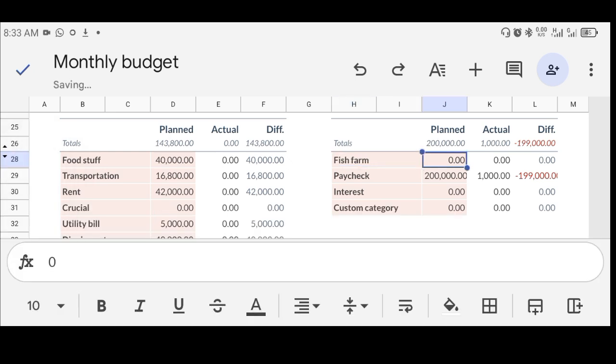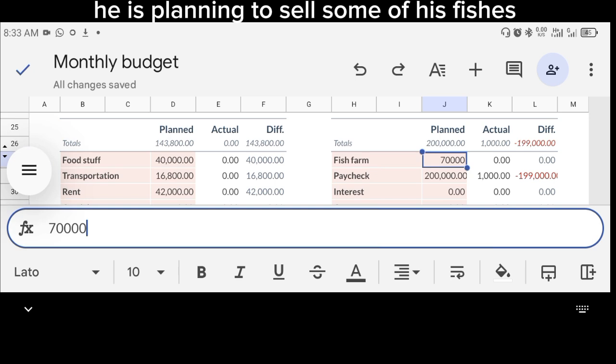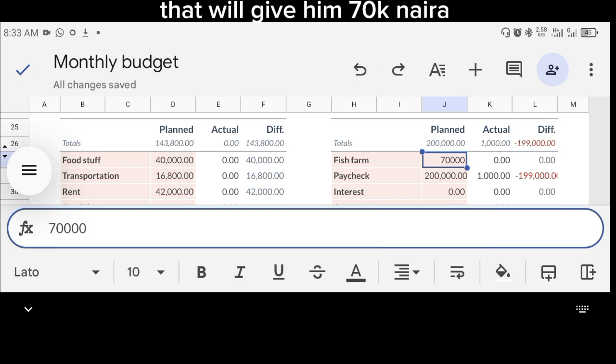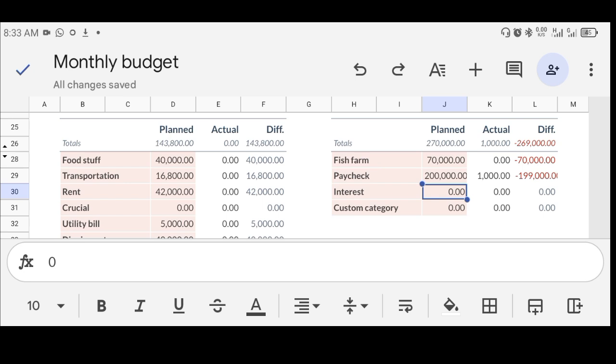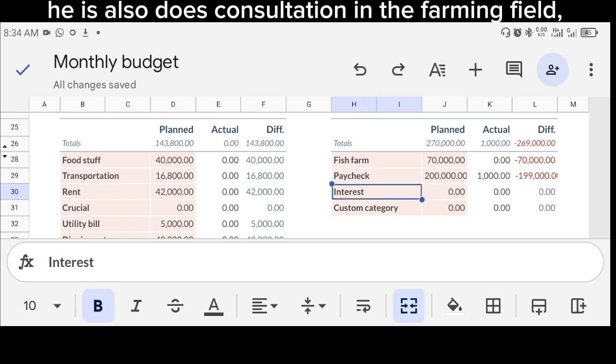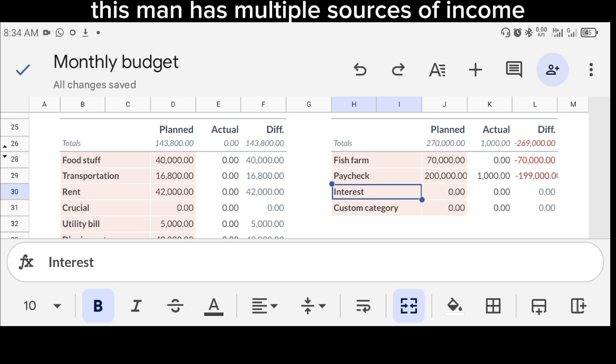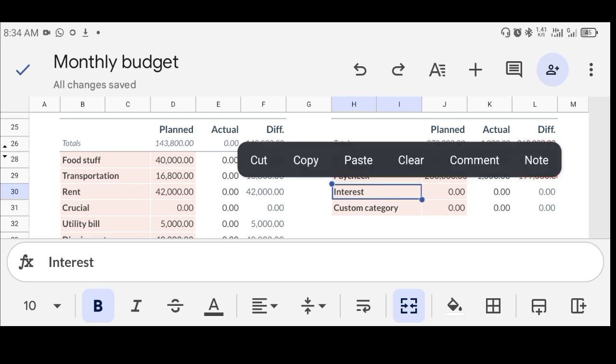Let's see, he plans to sell some fish that's going to give him 70,000. And despite being a banker, a fish farmer is also a consultant. He helps other farmers in their production.